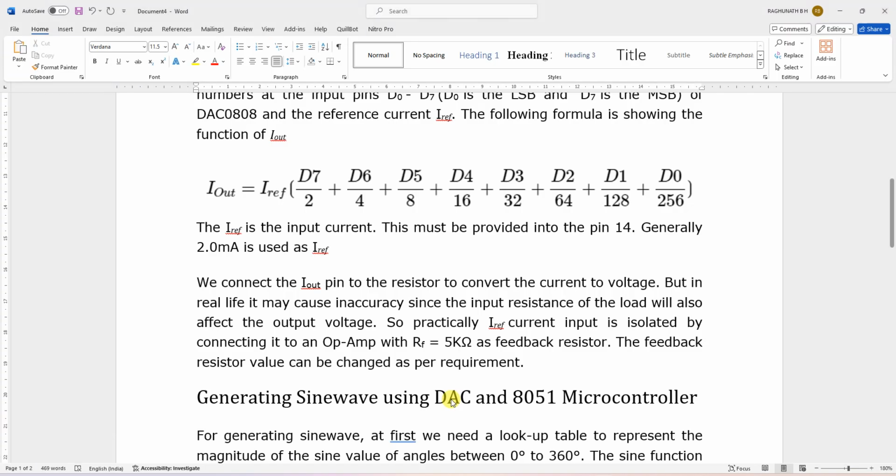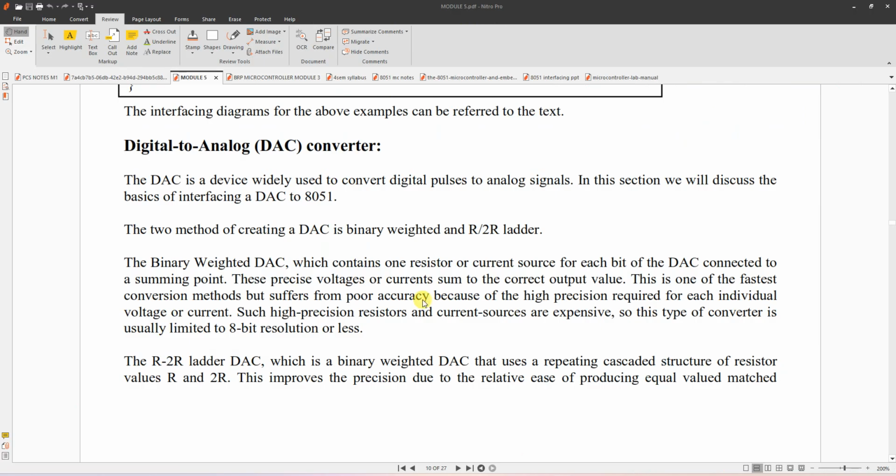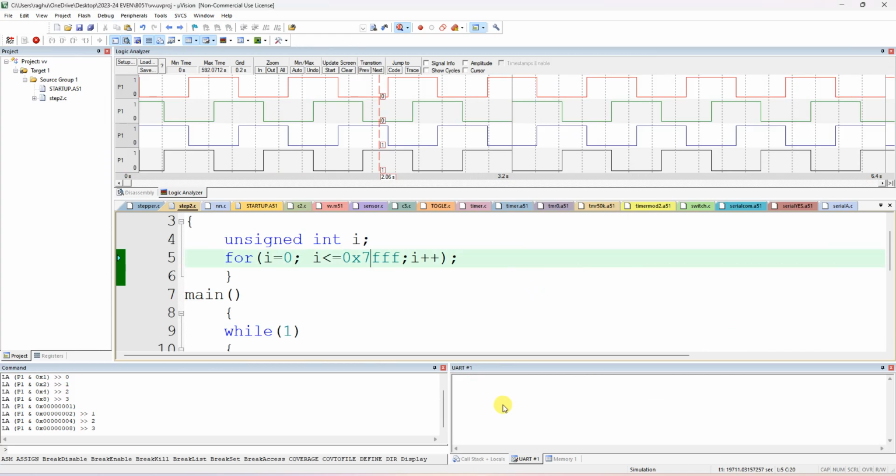So now I will show the C program, how to write it, how to generate it. First I will explain the square wave. After that, I'll explain how to generate a sine wave.